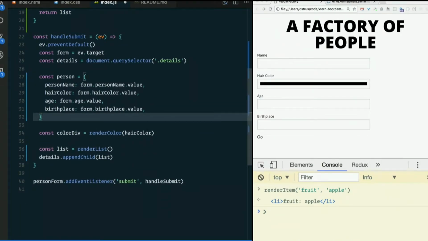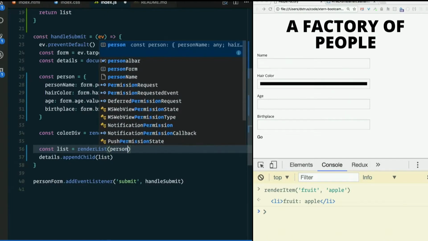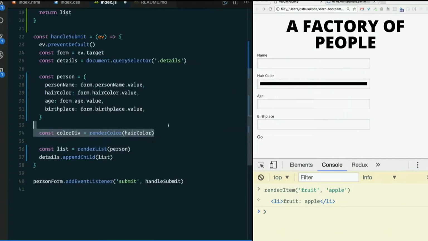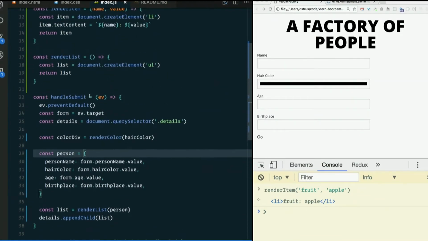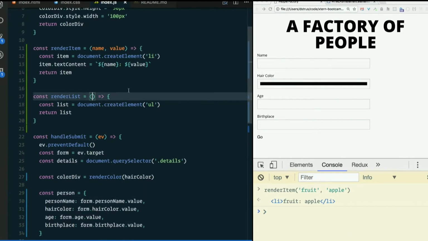So now I could pass those into render list. Let's move our color div business up a little higher. All right, render list. Now I'm passing in this person. So let's make sure render list accepts an argument. And again, JavaScript doesn't enforce the number of arguments that a function takes, but it's going to be harder to use it if we don't pass it in. You actually can get to unnamed arguments, but we're not doing that right now.